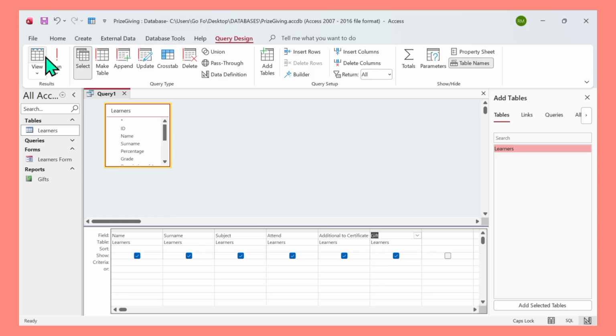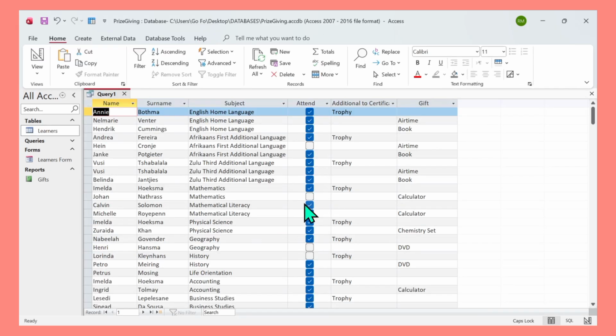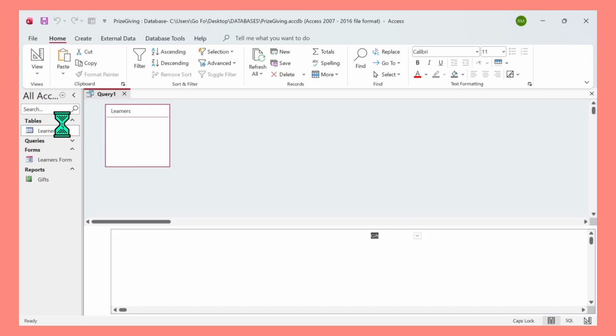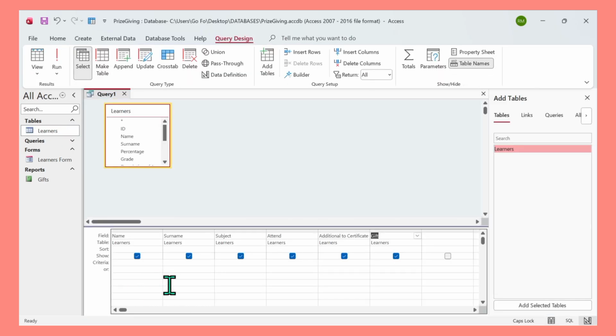Let me just run the query. So this is what we are going to see. Now let's go to design view. Let's start with the like operator. The first one that we want to look at, let's start with our first name. We want all the names that start with the P.